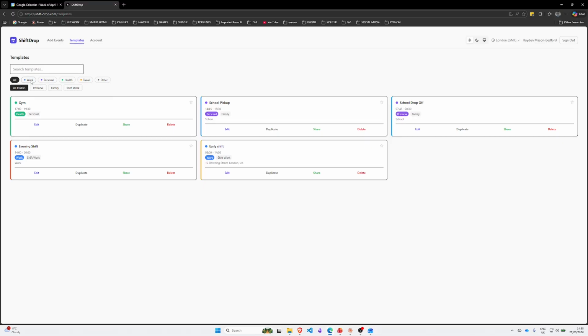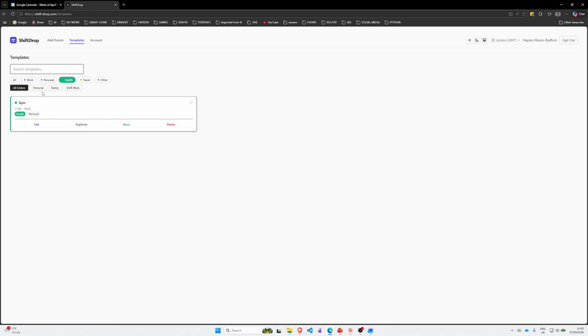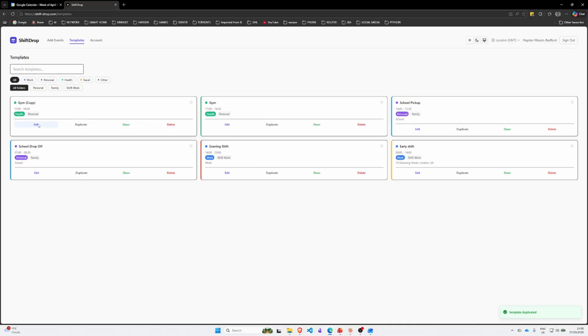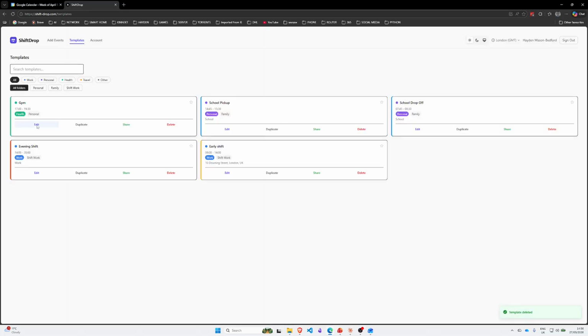You also have these filters. So I can look at anything work related, personal related, there's a school or health related to go to the gym. Or you can create your own personal folders. So personal, family and shift work, for example. So you can categorize your templates however you like. From here, you can also duplicate your templates, delete the templates, and edit the templates.